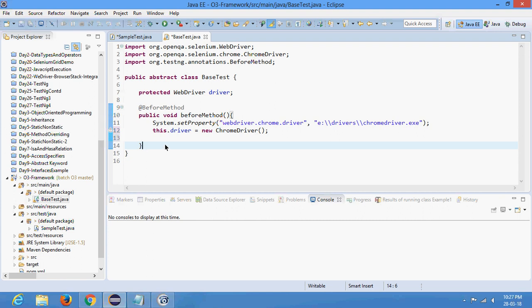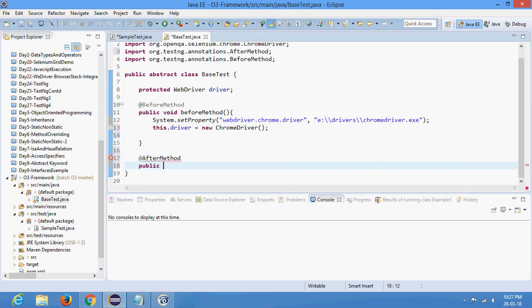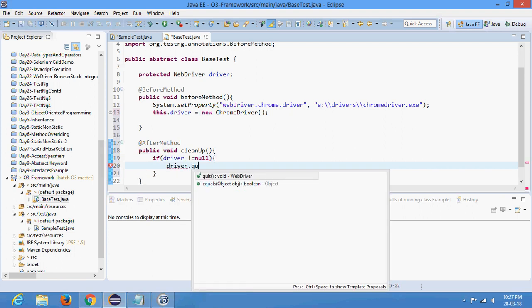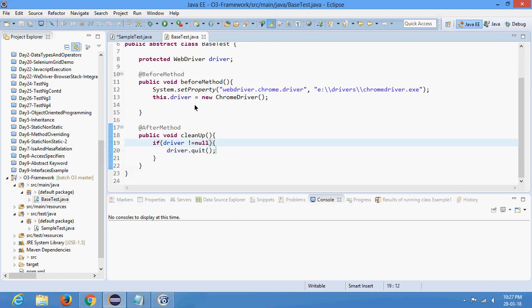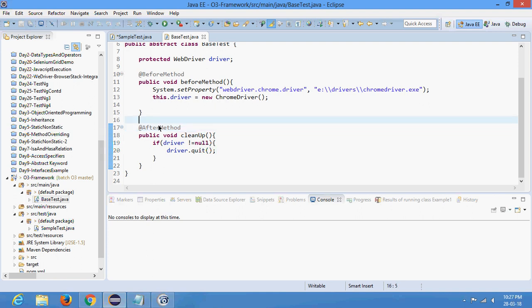So this line is going to launch your browser, and I will also write the @AfterMethod annotation, which is again coming from TestNG. In the cleanup, I will check if driver is not equal to null. That means it is initialized, that the driver object still exists. So I will say driver.quit. So I'm going to close my browser after that test case execution.